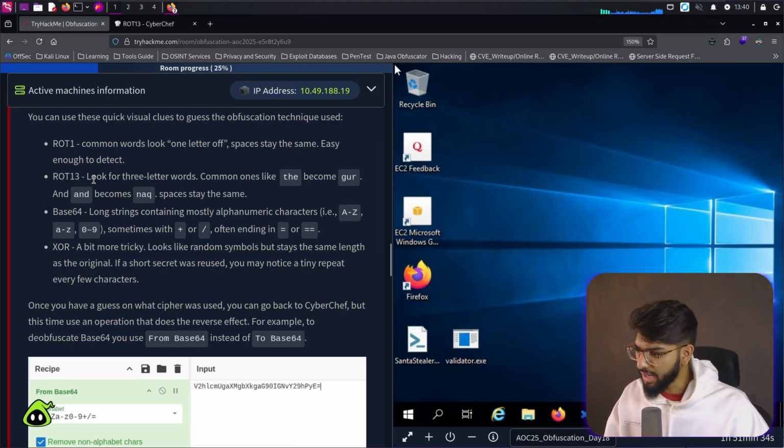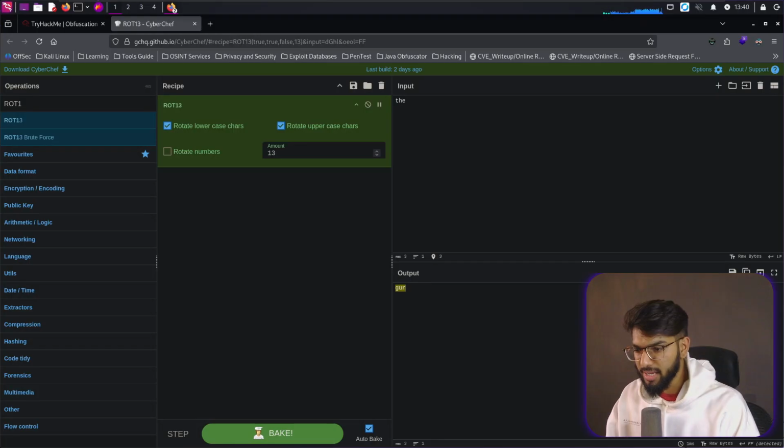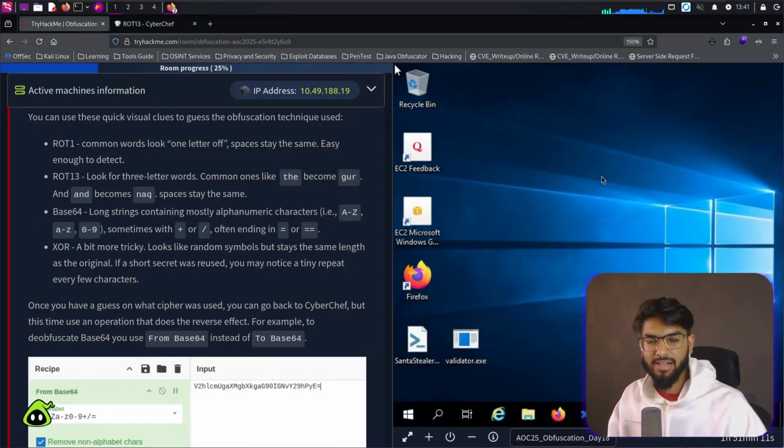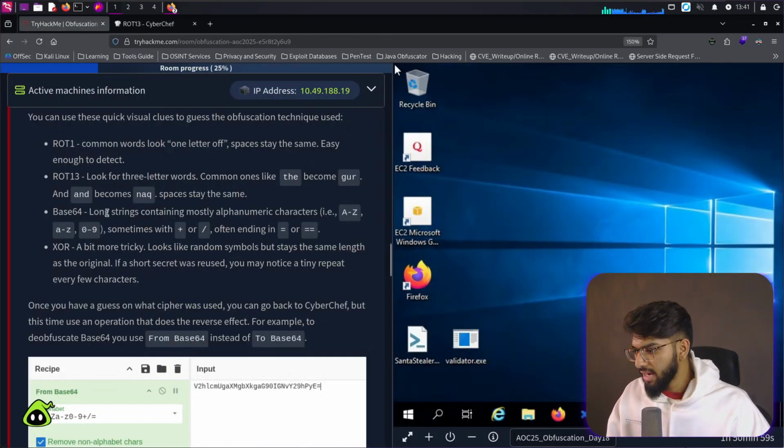Then comes ROT13 again. Look for three-letter words, common ones like "the" becomes GUR and "and" becomes NAQ. Space stays the same. So yeah, we can even show that. Using these common words that we already know are going to come in any sentence, we can try to see if they match any of this ciphertext. For example, "the" as GUR, if they are matching in a sentence, we can probably assume that it is using ROT13.